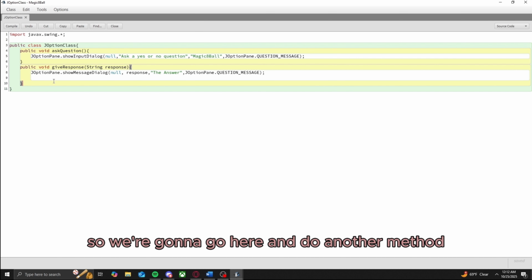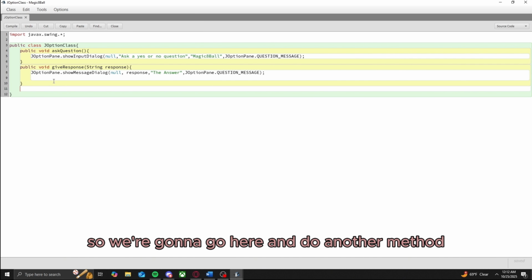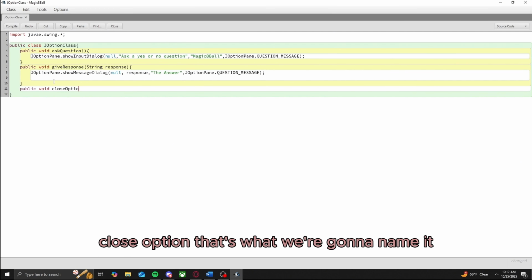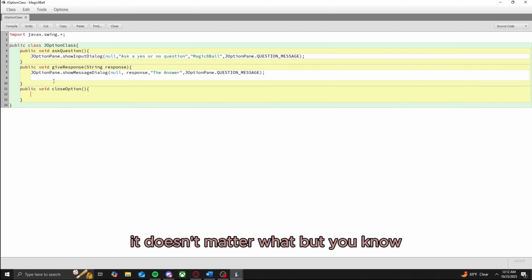So we're gonna go here and do another method. We're gonna do public void, oops, spelled that wrong. But public void close option. That's what we're gonna name it. It doesn't matter what, but you know the deal. So public void close option, right?